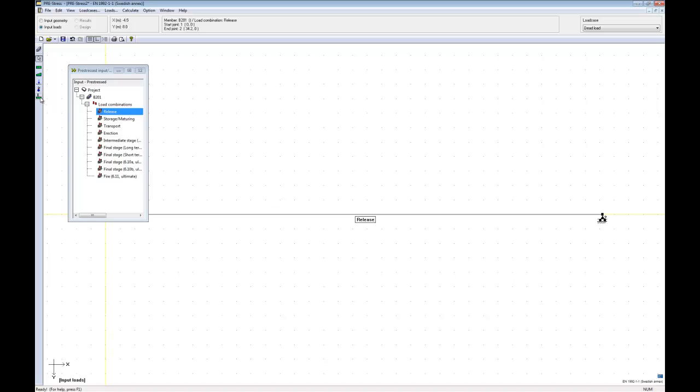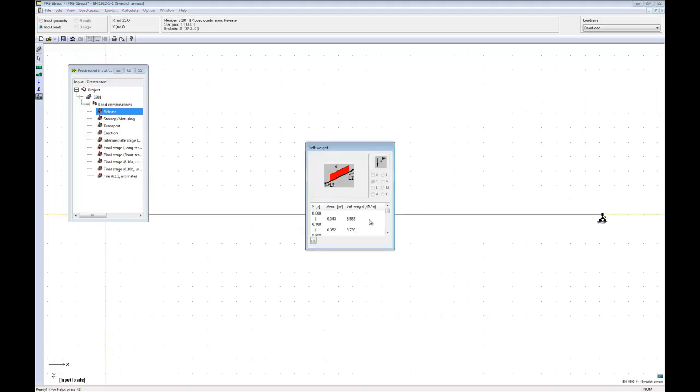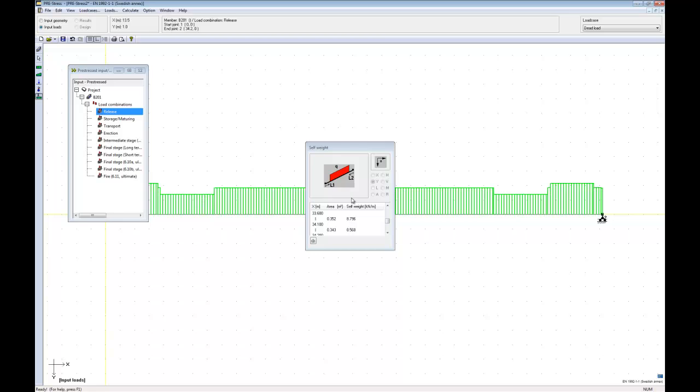And if I want to add it, then I just have to press the self weight option here when I'm standing in a load combination, and it will calculate the values for me here, and I will just be able to press the beam and the program will add the dead load here.